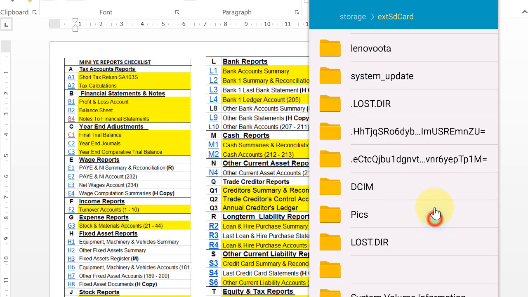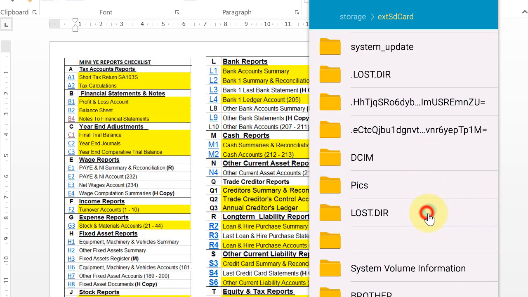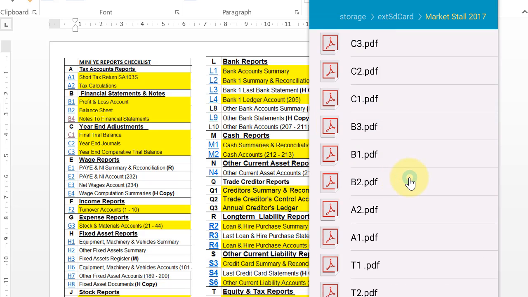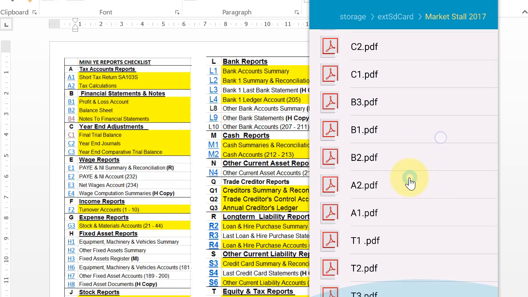Okay, now what's the name of our folder? It's supposed to be called Market Stall. Yes, Market Stall is here. Great. This is where our PDF reports are. And there they are. This is what we have printed. These are the PDFs we have generated.